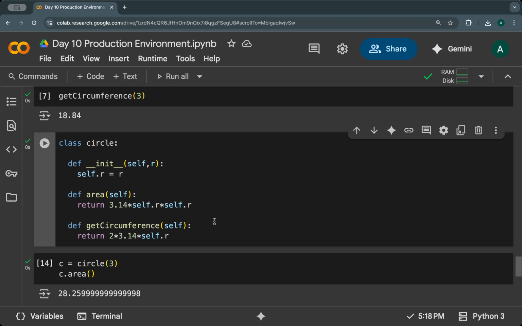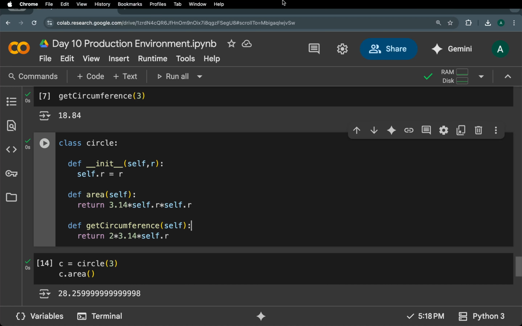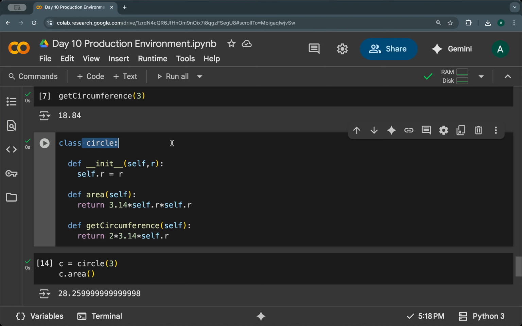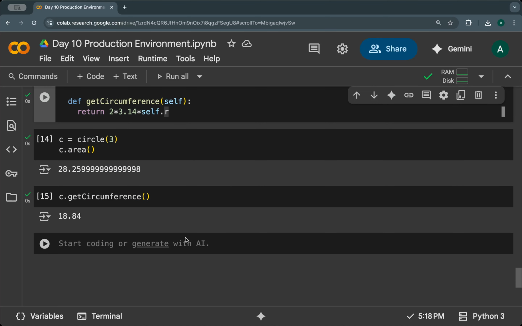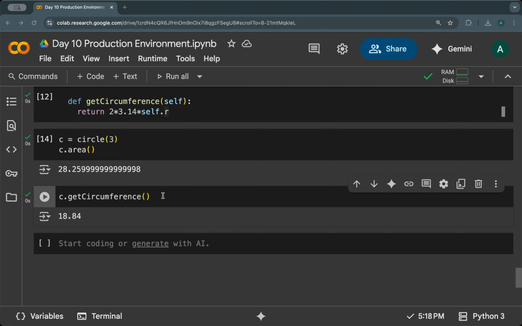So whenever you work on a project, it will be very easy to debug the code, right? That's why we will try to use this kind of classes. Okay, so I hope now everyone is clear how we can create a simple class. Next we discuss polymorphism.